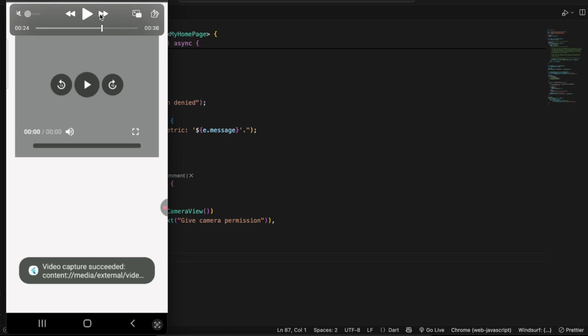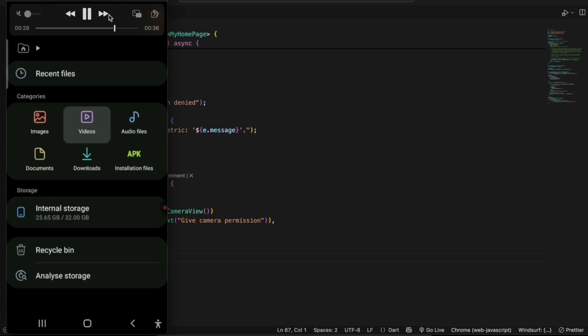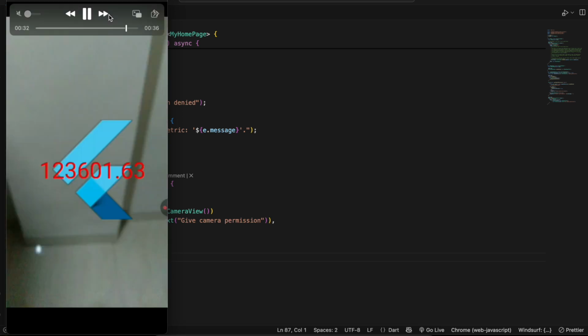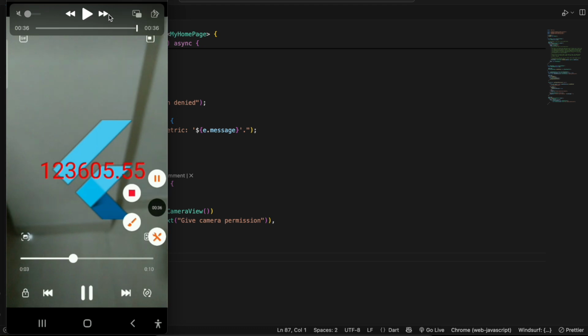Now once I click on stop recording, I'm displaying the URL inside a toast message, but the video player is not able to play the video. So what I'm doing is going to the files app where the video has been saved, and I'll play it from there. Just to show you, the video has been saved properly, there is no error. There is something wrong with the video player package which I'm not able to figure out.